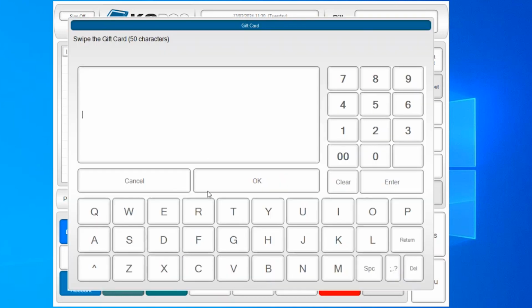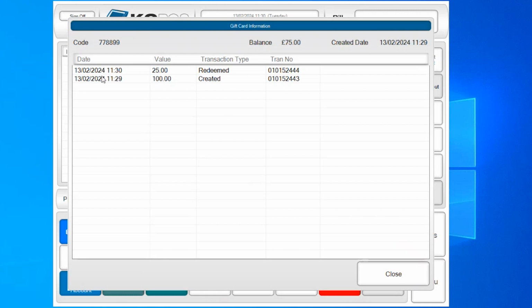Now if somebody comes in and they want to check their gift card, you can simply scan that. I can see that I sold a gift card for £100, and on this date it was redeemed by £25 and their balance is £75 remaining. Every time they redeem against that balance, you can see when and where, and it shows me the transaction number, which allows me to pull up the receipt if they were disputing that and you want to look at what they purchased. You get a full breakdown of that gift card and what's happened to it.